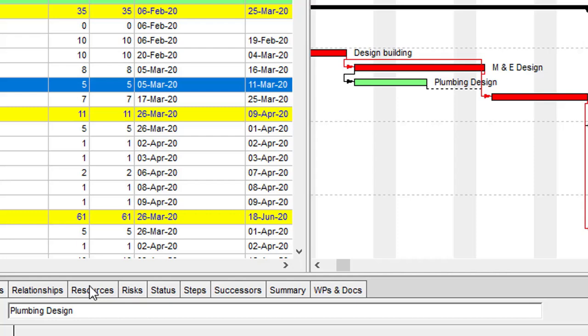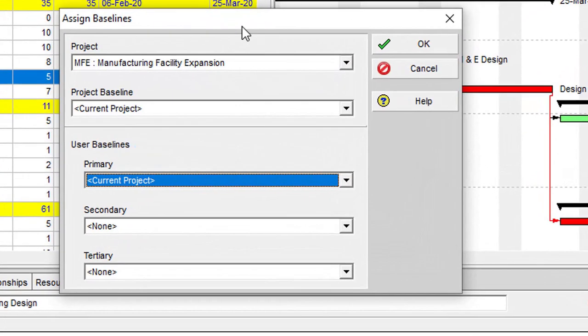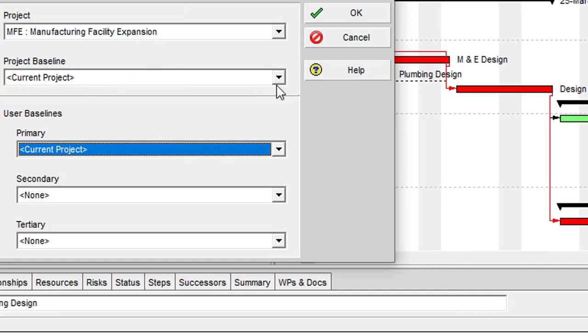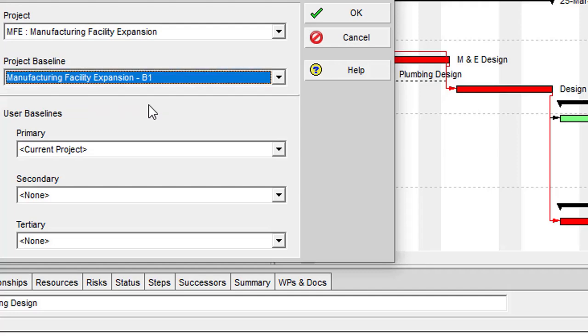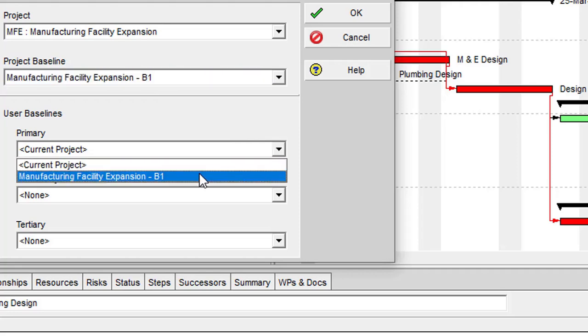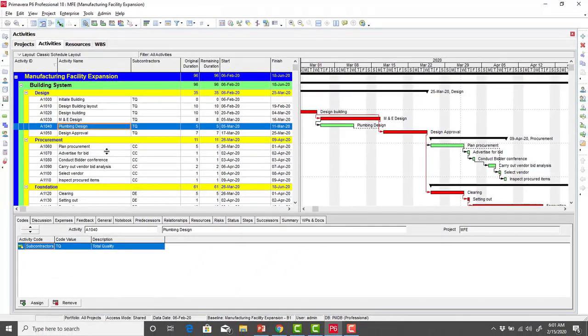It's that simple. So once we've created a baseline, the next thing we need to do is to assign the baseline. So to assign the baseline, you simply go back to the project menu again. This time around, you click on assign baselines, and then the assign baseline window pops up. So under your project baseline, click on the drop down and select the new baseline you've created for the manufacturing facility expansion B1. B1 simply means baseline 1, and then you can now make this the primary baseline, which is what we have done just now, and then you click on OK. So we have created the baseline, and then we have also assigned the baseline.